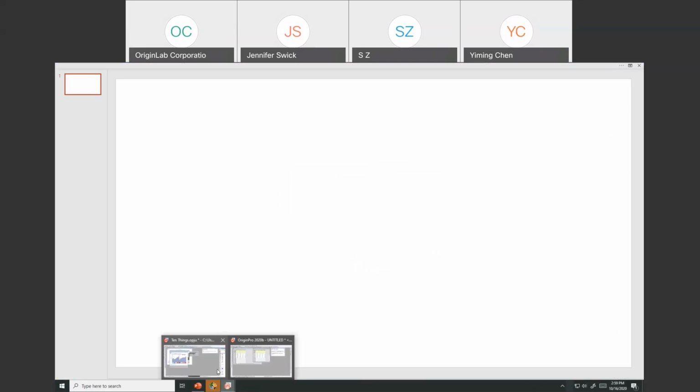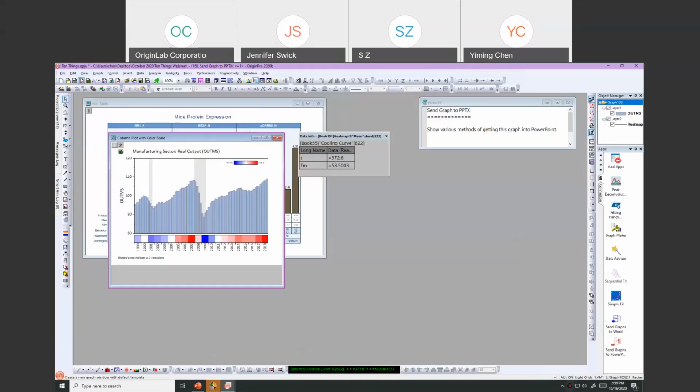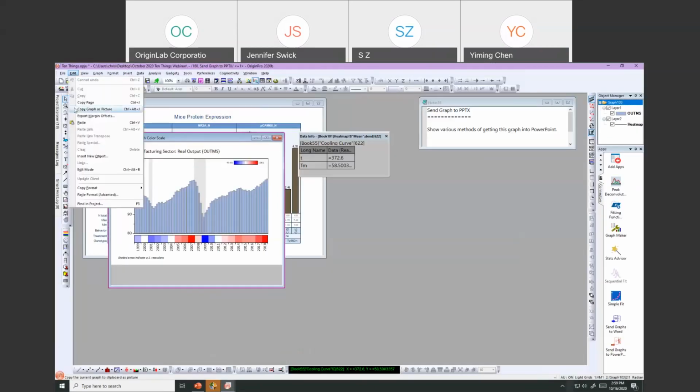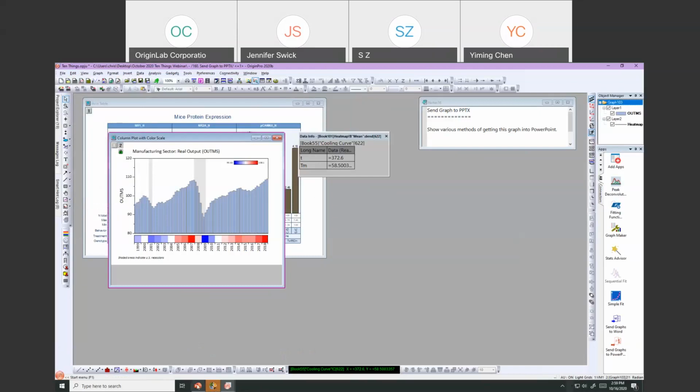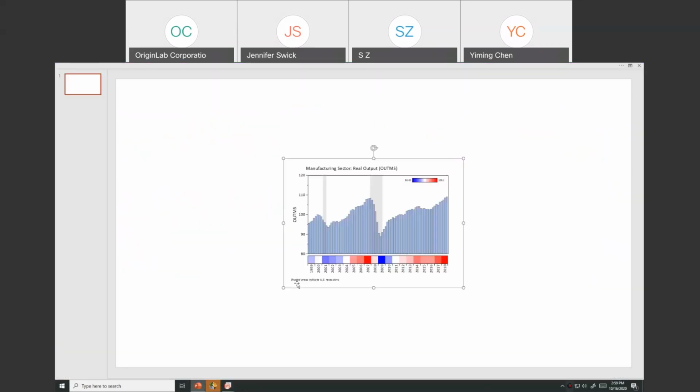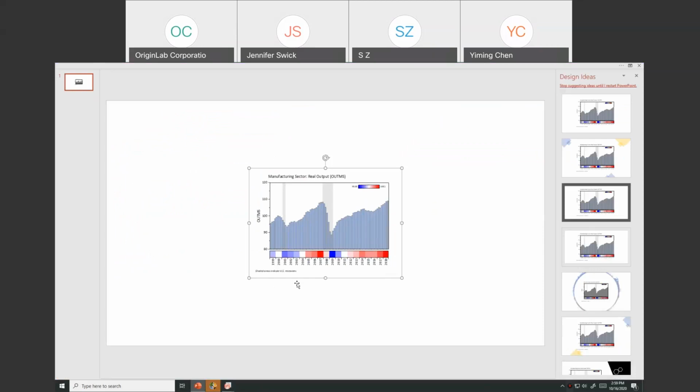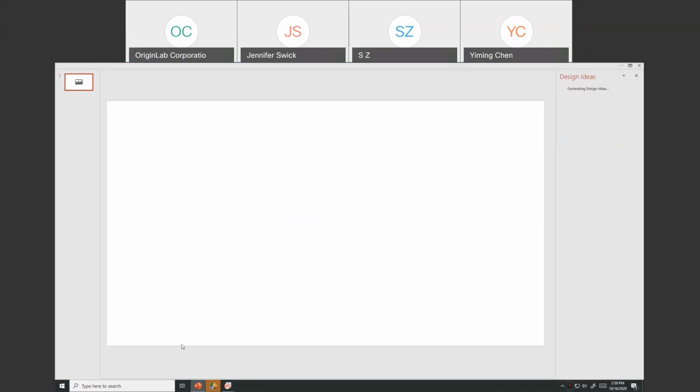Another way to get a graph into PowerPoint and Word is to use Edit and Copy Graph as a picture. And when I do that, this is a picture. It is no longer linked to Origin. It's not an embedded Origin graph. It's just a plain old picture if you just want a plain picture. Let me delete that.